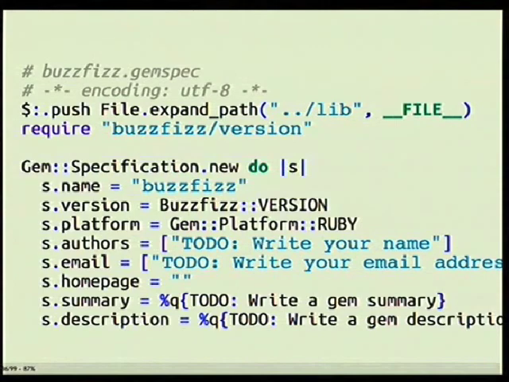So starting from the top, first it pushes the lib directory into your path, which you're probably going to want for all of your requiring needs. It pulls in the version file that we talked about to get the version number, and then it just sets up the standard gem specification.